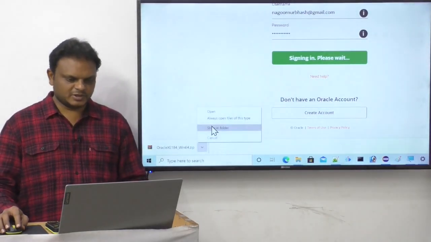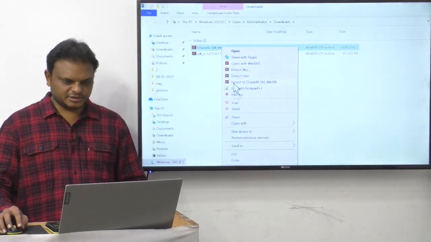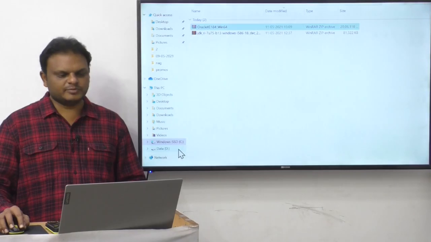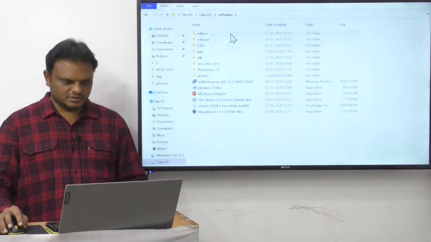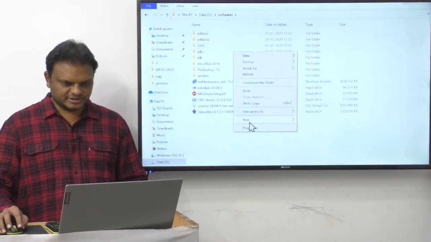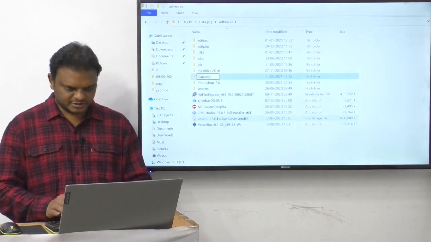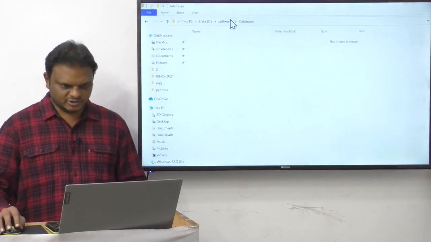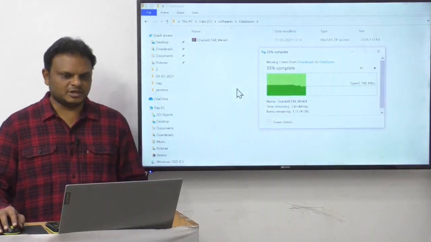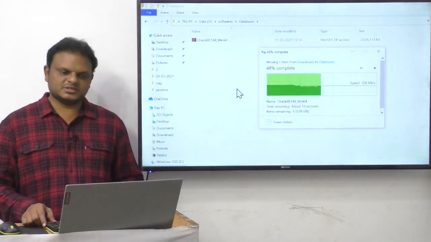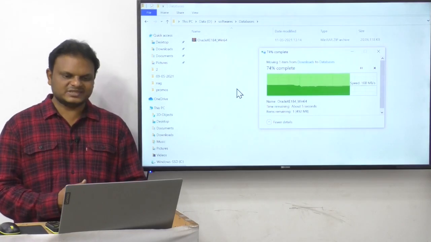Now let me click on show in folder. Here right click on it and cut it. I want to keep all my software in a softwares folder on the D drive for future purposes. I don't have a separate folder for it, so I will create a new folder called databases. Inside this databases folder I want to keep it, so I will paste it. Okay, good. Now it is pasted. So this is the way to download the Oracle database. After that we have to install it.